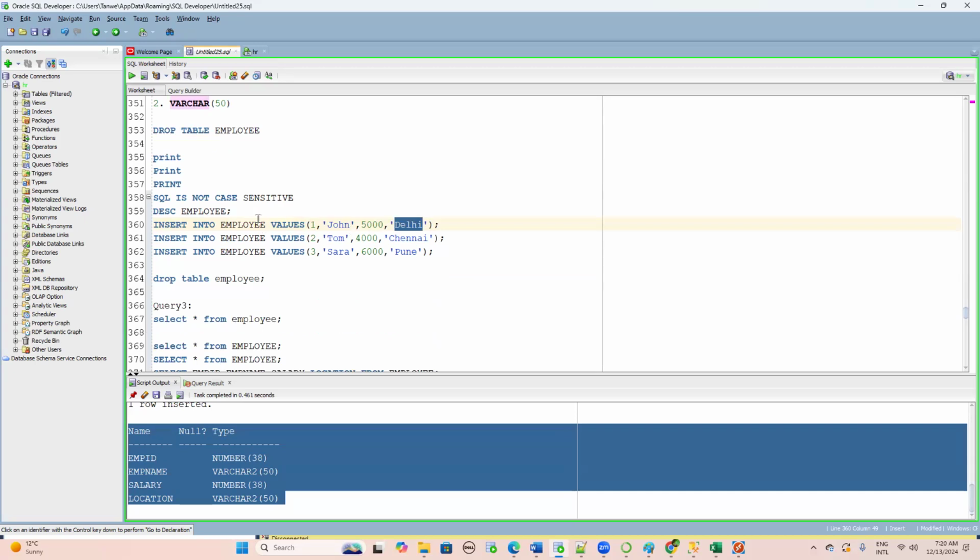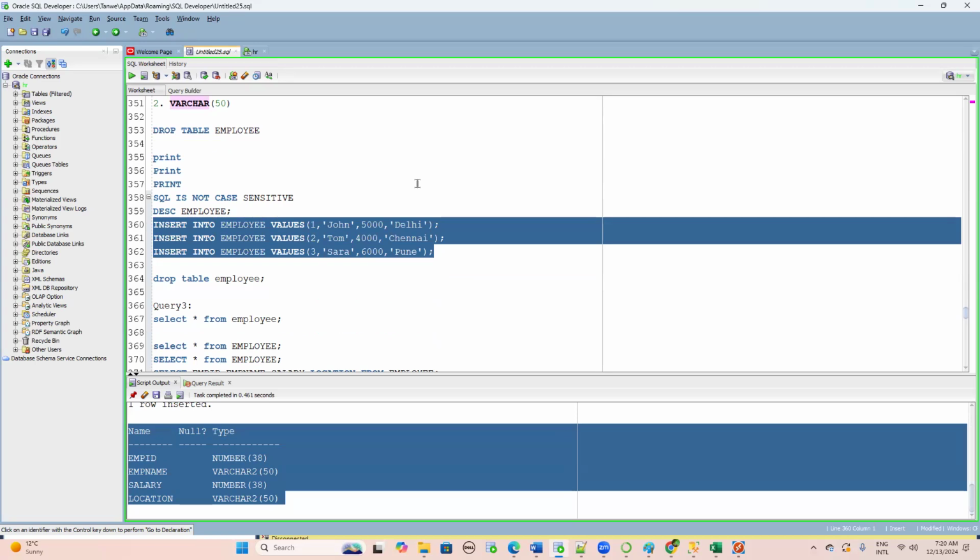So this is how you can insert data in a table. In this example, I have shown you how to insert 3 records, but you have full freedom. You can insert any number of records in a table, 3, 4, 5, whatever you want.